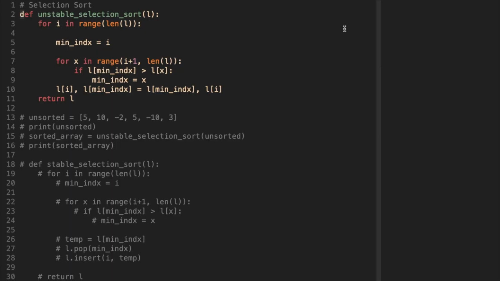As I mentioned earlier, the selection sort by nature is an unstable sort. So let's see how that looks like. Over here we have our function, and as our input, we're going to take in an unsorted list, and I call that L. So we're going to start off with the for loop, which starts off at the number 0 and goes up to the length of whatever the unsorted list is. And we're going to set the index which holds the minimum value as I in the beginning. So in the first iteration, that value is going to be 0.